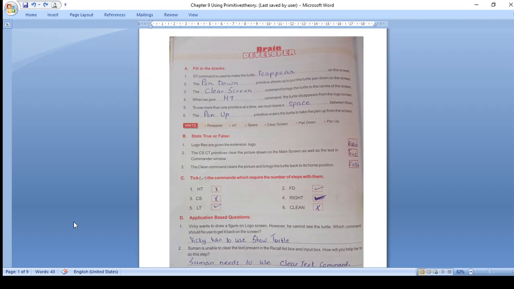Number 3, the clean command clears the picture and brings the turtle back to its home position. Is it right? No, right? It is clear screen which brings the turtle to its home position. So number 3 is false. Let's go to question number C.